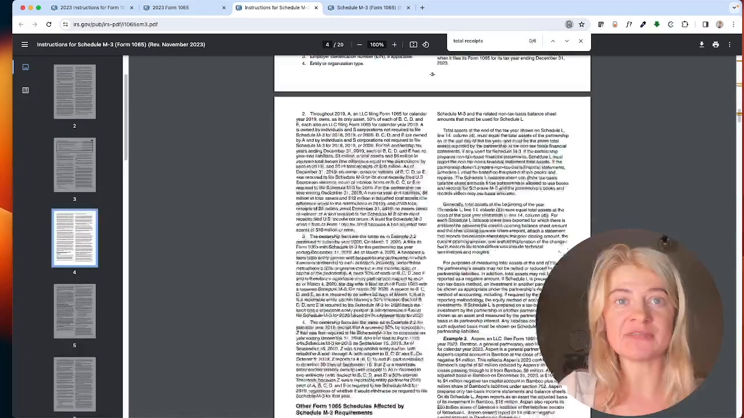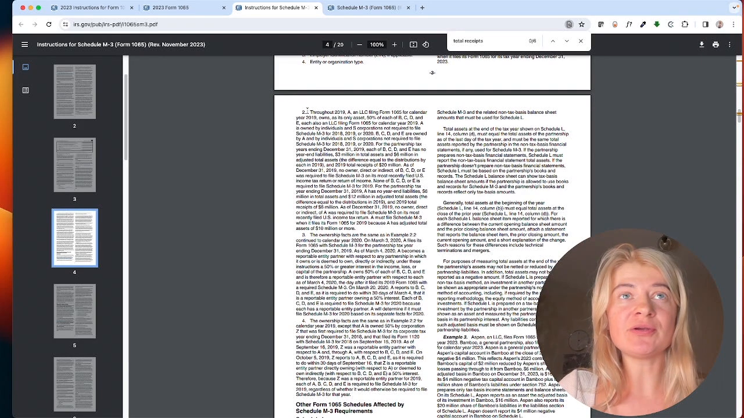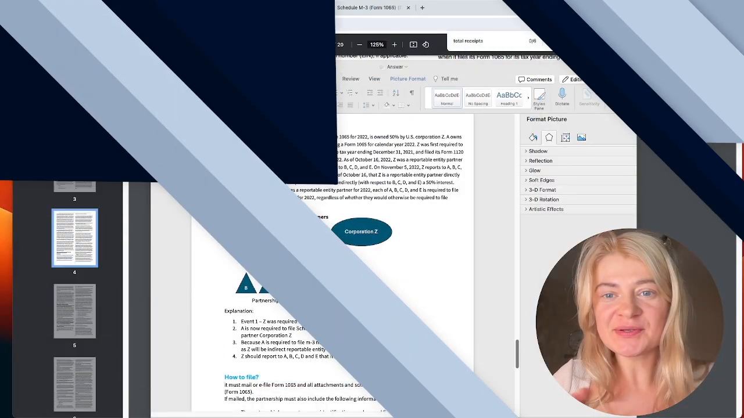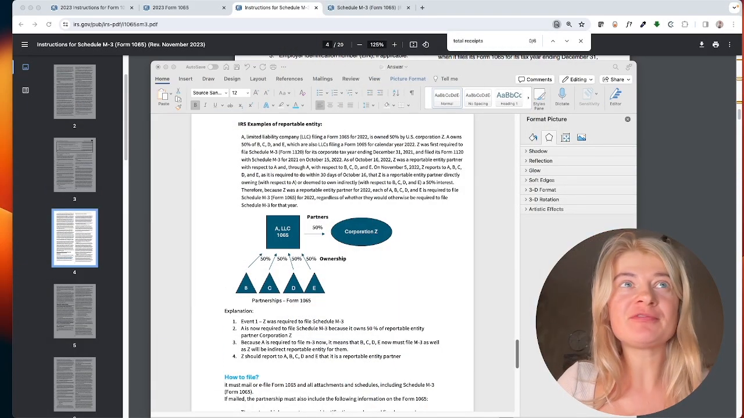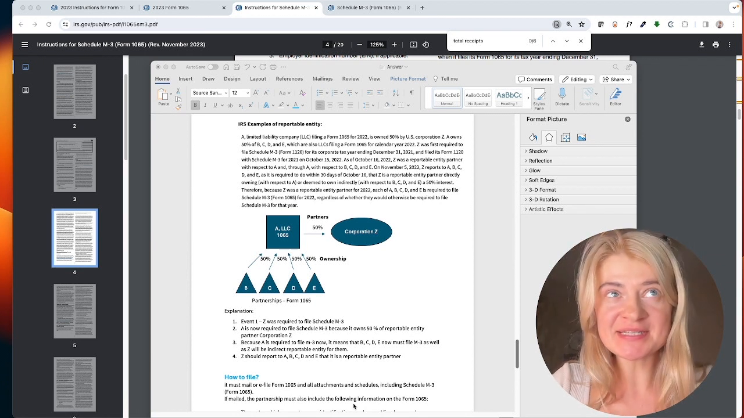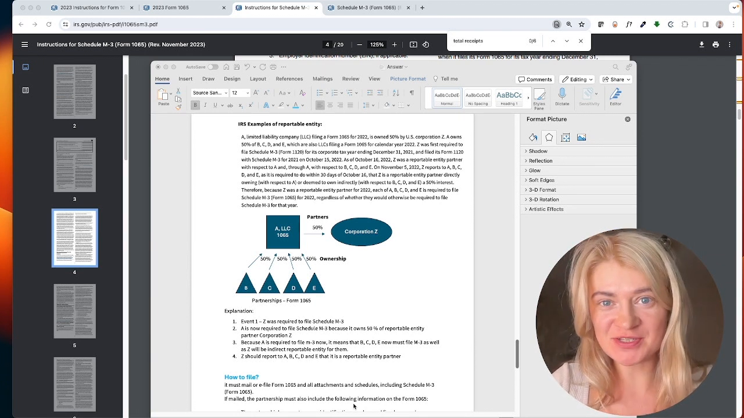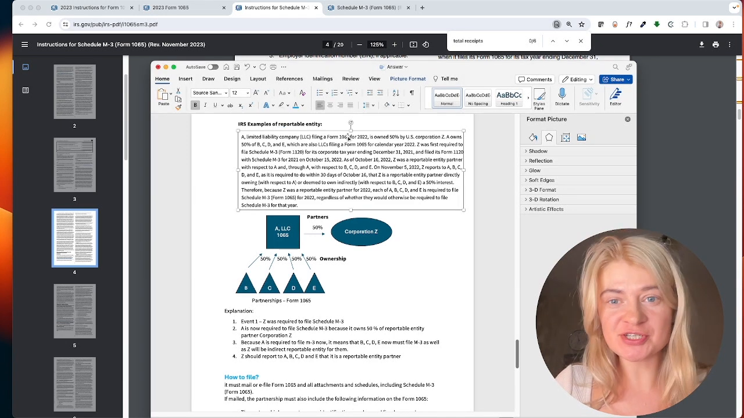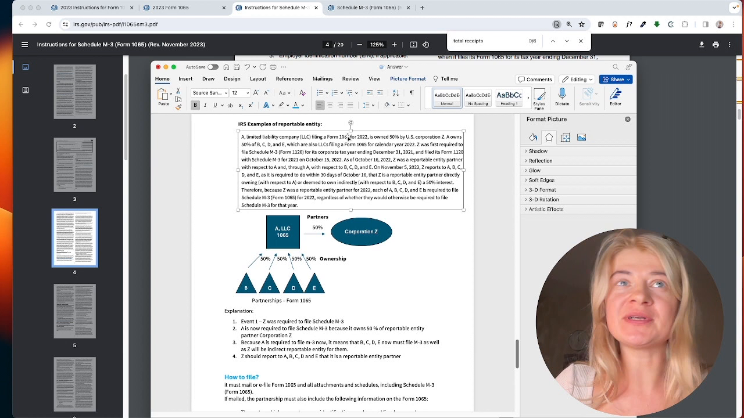Schedule M-3 itself. So let me go over this example with you so it will make sense. I promise you it will. It's not as bad as it seems. It just seems like it's really bad, but it's not. So here's an example of how the IRS defines reportable entity, and that will make more sense to you right now. So let's read into it, and this is from instructions to Form M-3.